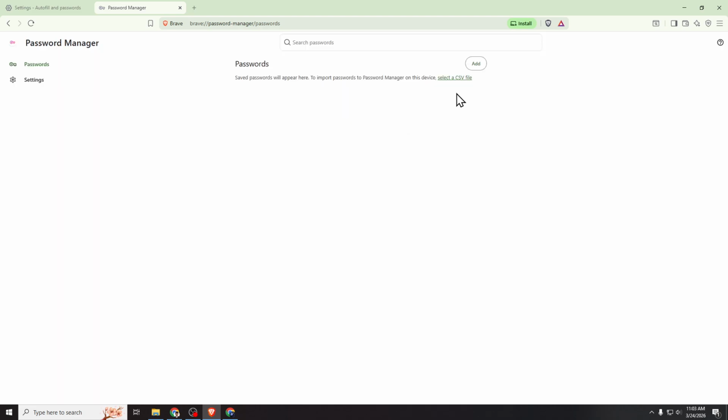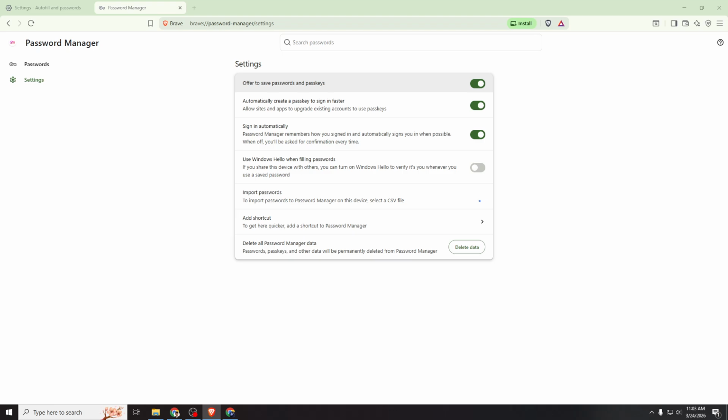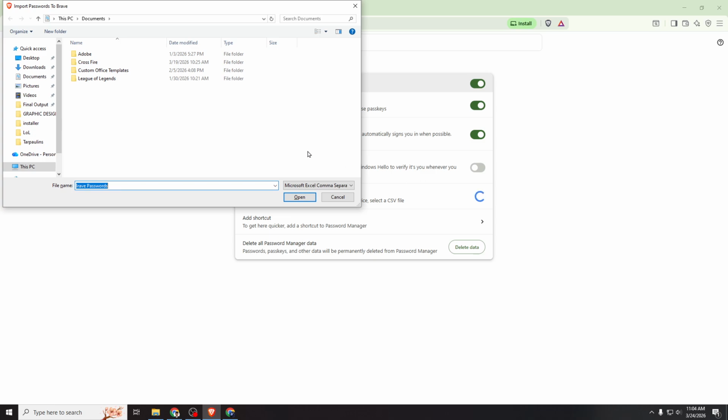Click Export Passwords. A small confirmation box will appear asking you to confirm the export, because these passwords are sensitive. Click Export Passwords again to confirm. This is a safety step to make sure you intended to export.